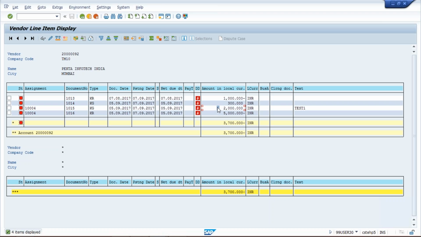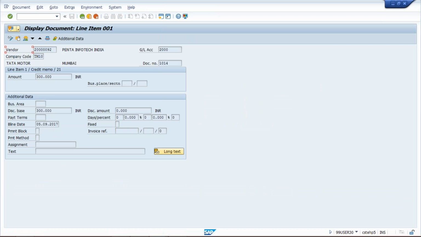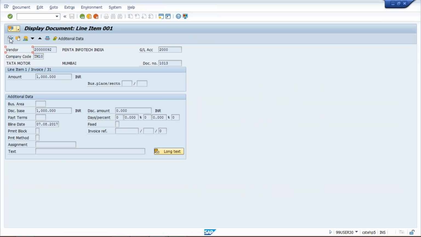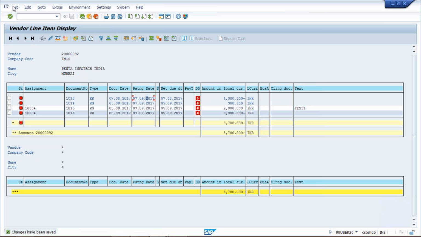Okay, now for the remaining two, let's suppose we are having a different assignment. In the sense, while posting the invoice we will be having this number, save this in the assignment field, and for this invoice also we will be having again the same assignment field. Okay, so click on list and refresh, so that the changes will appear. Now it becomes pretty simple, guys, that we are having two invoices and two credit memos.